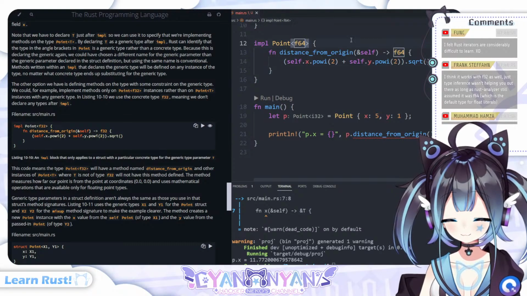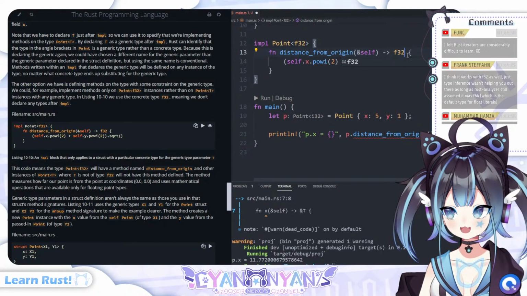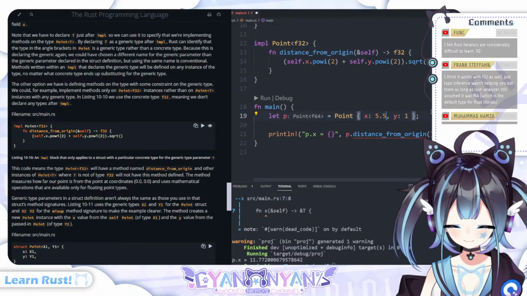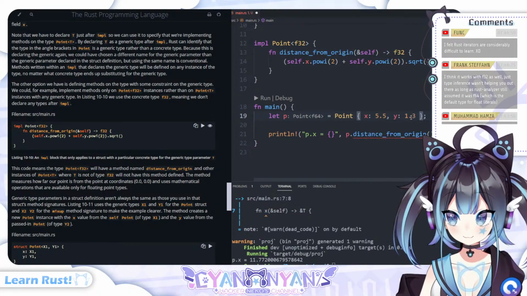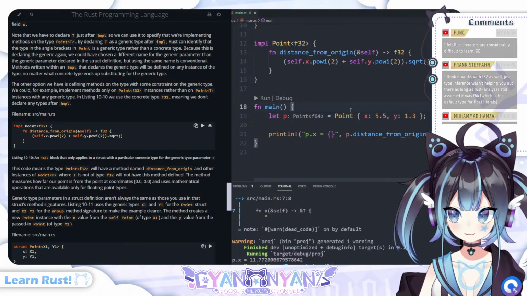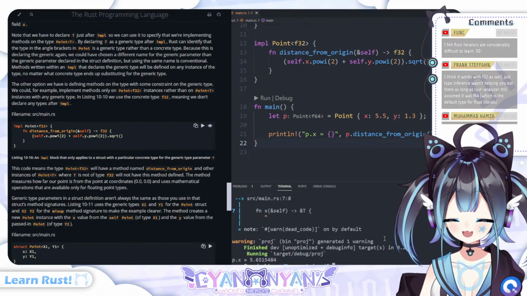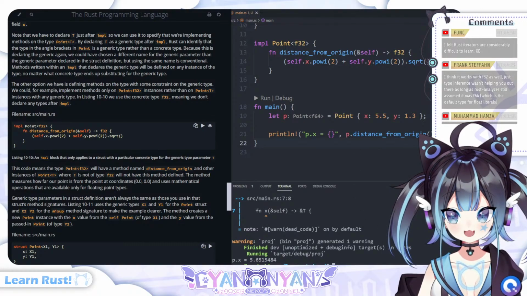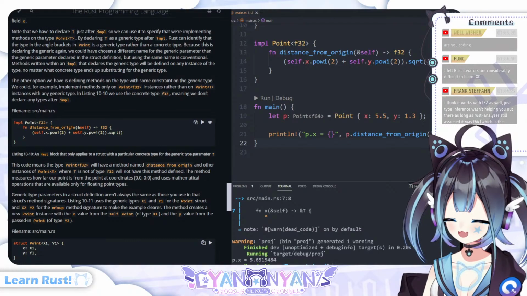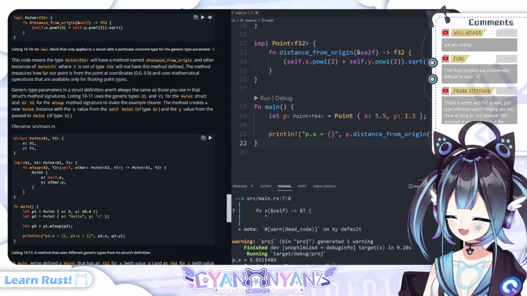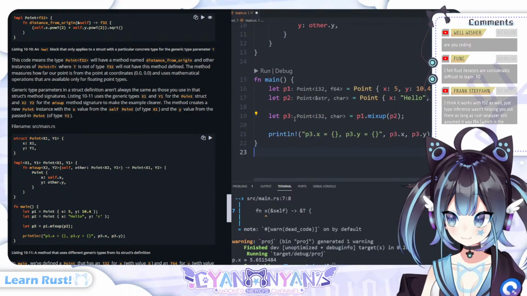F32 will still work. Okay, let's try. I was a little worried it won't. Looks like there's no problem. It still worked. Awesome. Nice. Moving on. What do we have here?